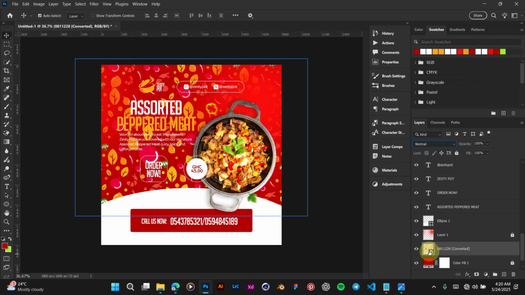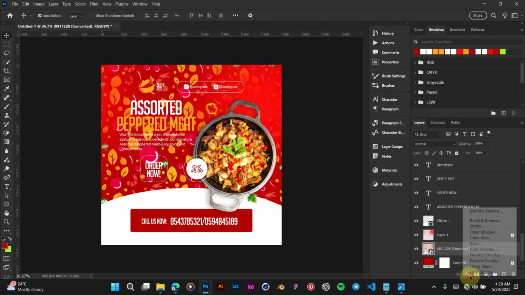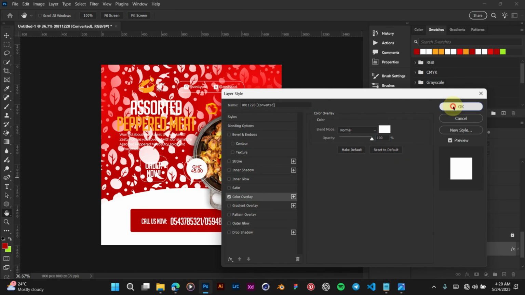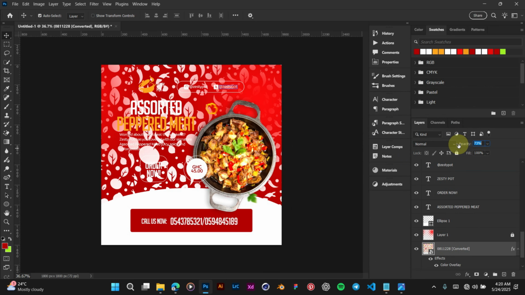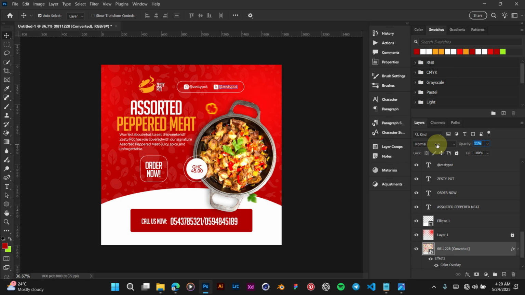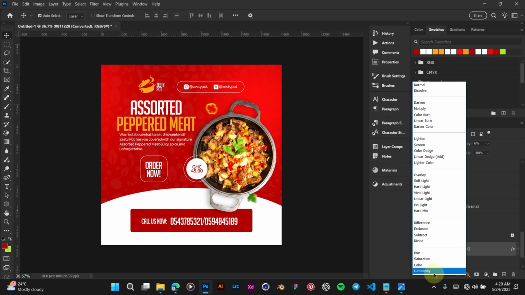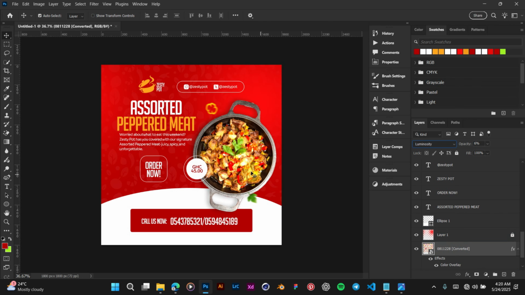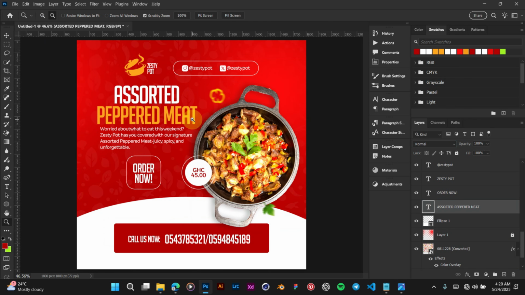But before I do the blending mode, let's convert the colors to white. Let's make it color overlay. Let's make the color overlay white. White is okay, and let's reduce the opacity. Let's make it 6. Then let's make the blending mode luminosity. It's okay. So now you can see we have our flyer neatly done.